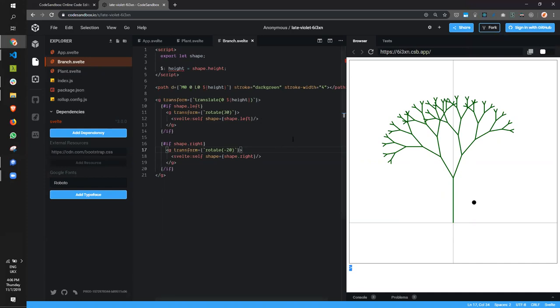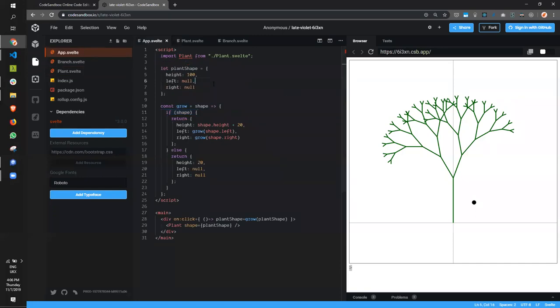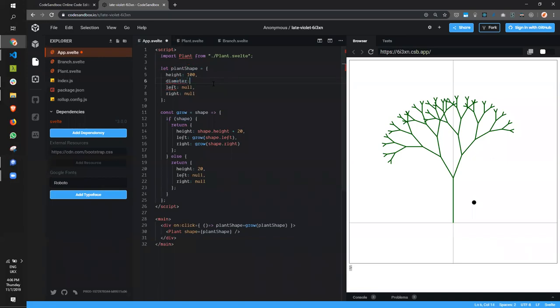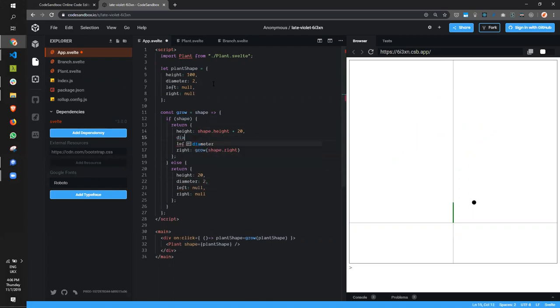One nice thing that we can do is, let's go to the app, and instead of only the height, we can have a diameter. So let's start with a diameter of 2, and when we are growing, also diameter 2. So when we are growing, we are also going to grow the diameter, let's say with 2 more.